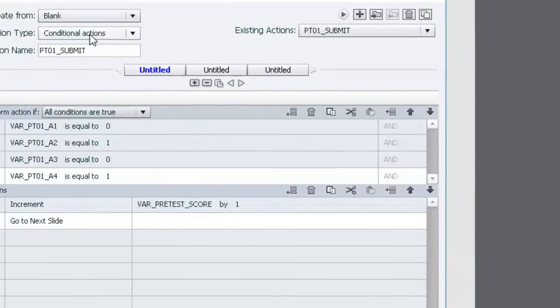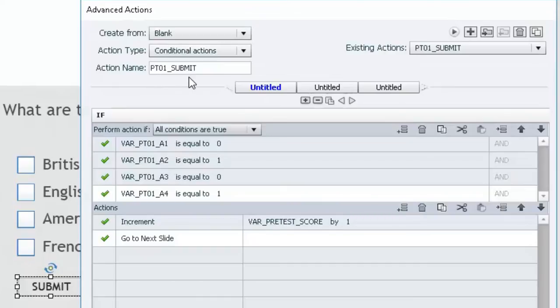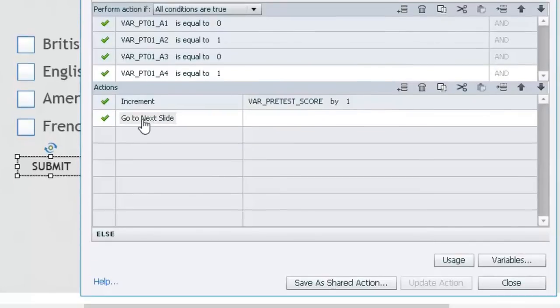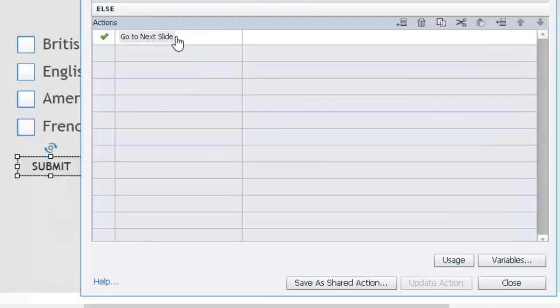So we have, again, a conditional advanced action. This is PT01 underscore submit, that's what I've called it, but you can call it whatever makes sense for you. So I'm looking at if the variables associated with all these checkboxes are equal to 0 for the first one, 1 for the second one, 0 for the third one, and 1 for the fourth one, in other words, the correct combination, then we're going to increment the pretest score variable by 1. In other words, you get it right. And then we're going to go to the next slide. If it's anything other than that, the else option runs, and we're just going to go to the next slide. In other words, we're not going to add anything to the pretest score. You got 0 for this question, so let's move on. And that's how that question works.